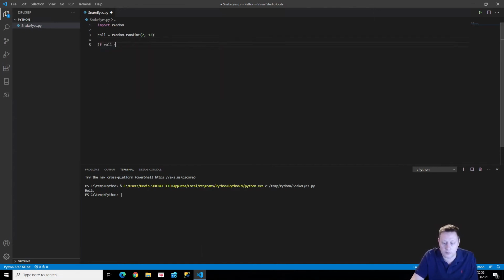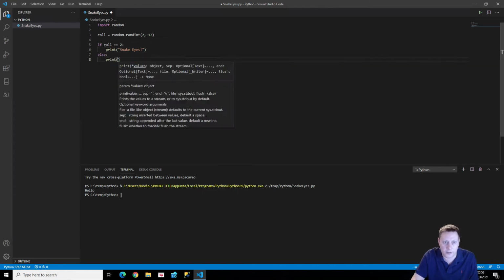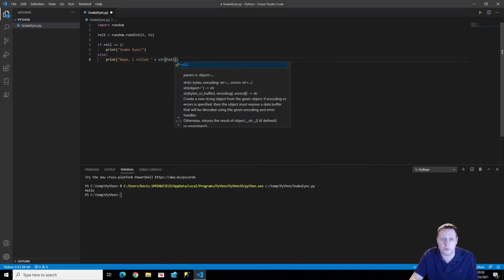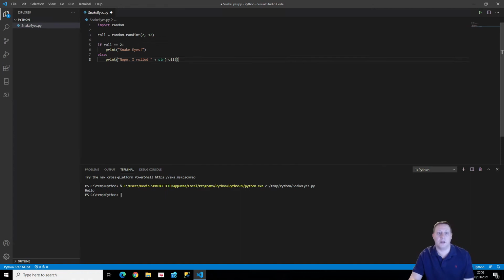If roll equals 2, then print snake eyes. My typing's abysmal. Else print, and then we're just going to put something like "nope, I rolled", and then we'll just add in, we have to convert to a string, roll. And that should work nicely.